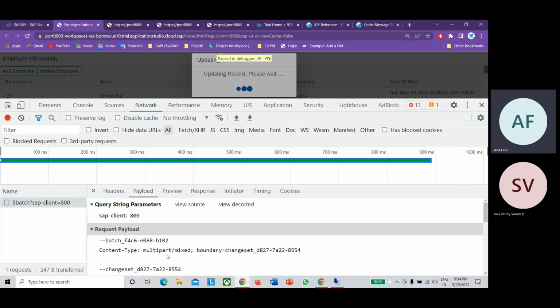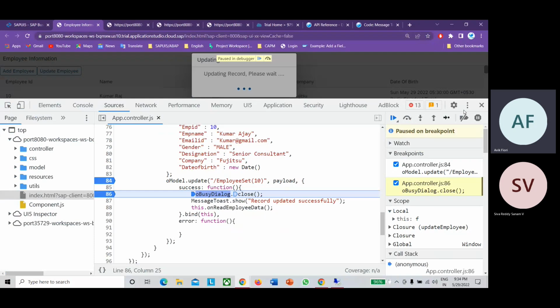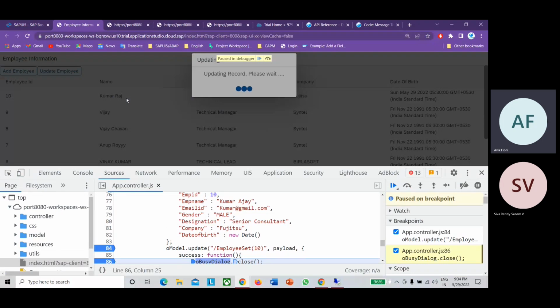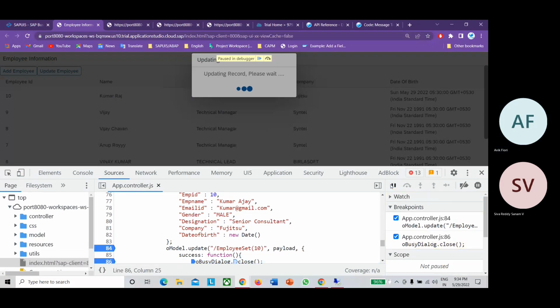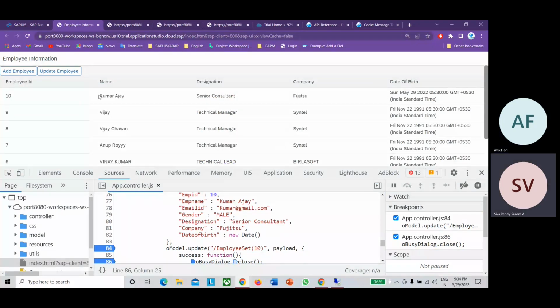Now if you look at the URL also, it's merging the employee set 10 that we passed, and it got successful. And now what we need to see here is, instead of Kumar Raj, it should display Kumar Ajay. See, Kumar Ajay and senior consultant we have updated, right? Okay. Yeah.